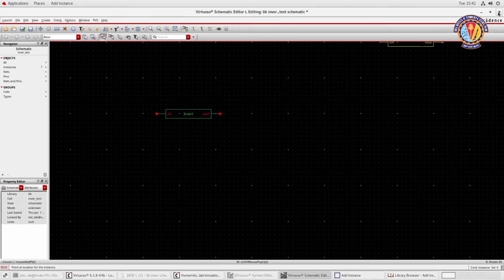In the second part, we'll be looking into the layouts, how we'll convert the schematics into layouts in Cadence.